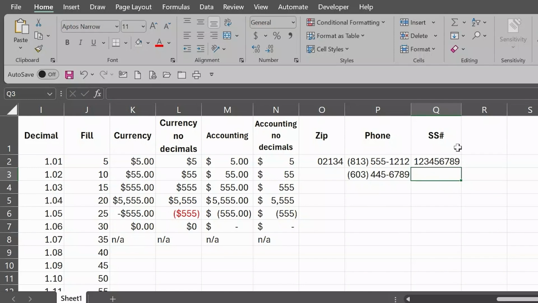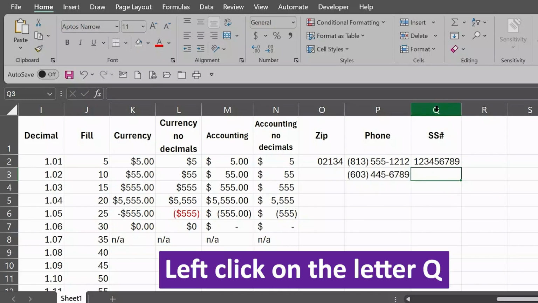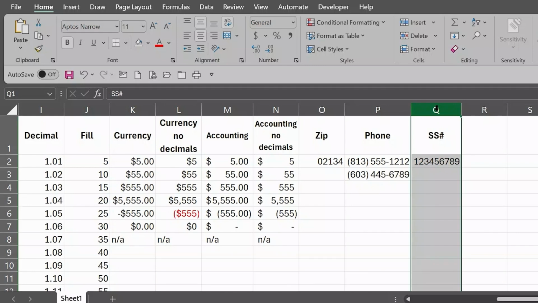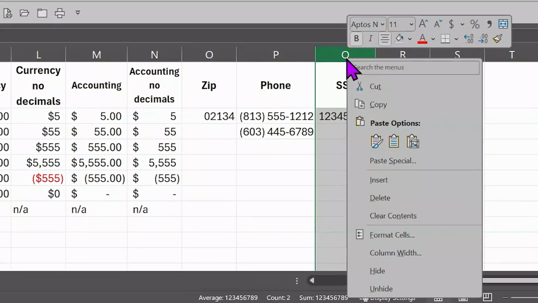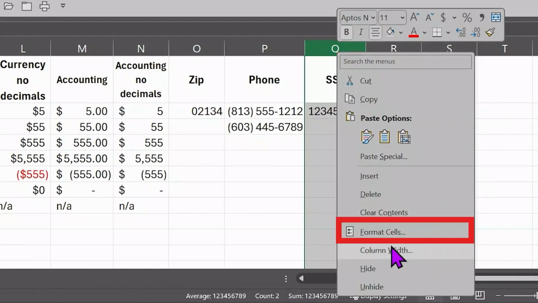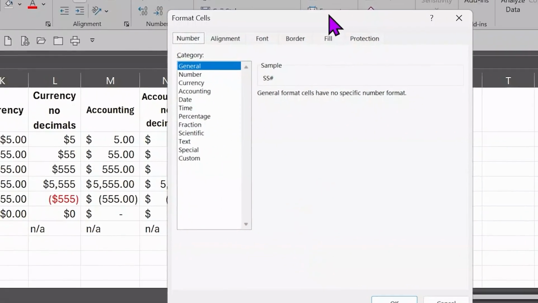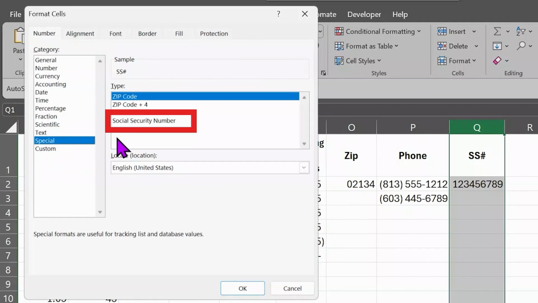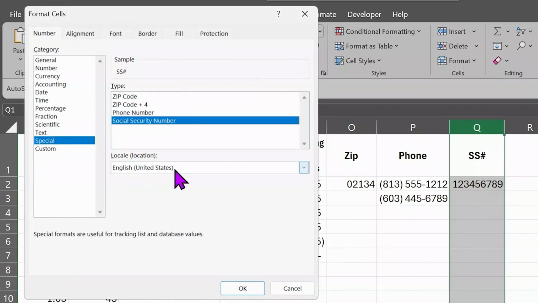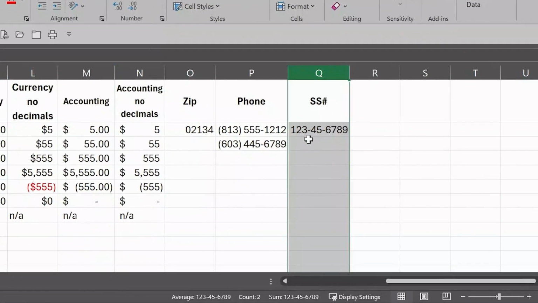So I'm going to work from the frame. I'm going to left click on the letter Q, the column I happen to be in, to select the whole column all the way down to the end. Then I'm going to right click and go to Format Cells. That's going to pop up that extra menu. I'm going to go to Special, and then Social Security Number, United States, and click OK. Oh, it's a beautiful thing.